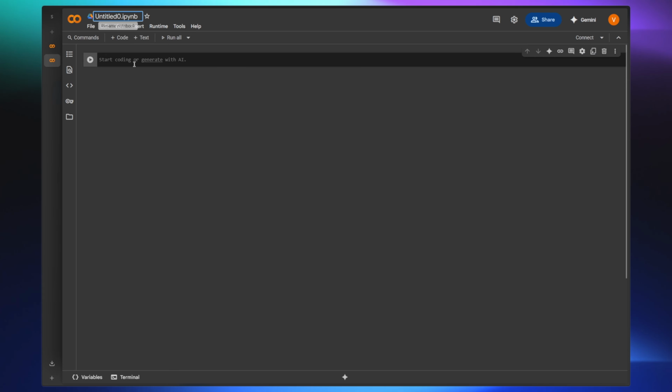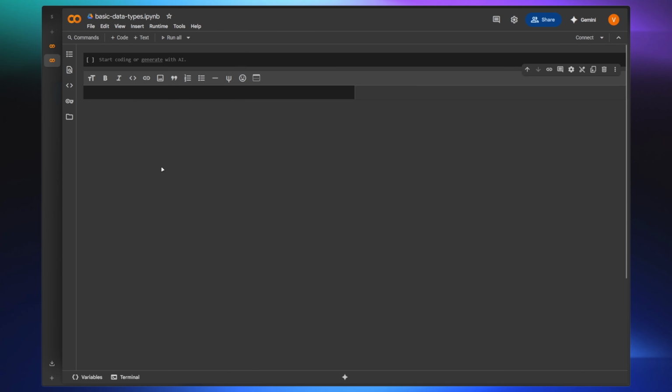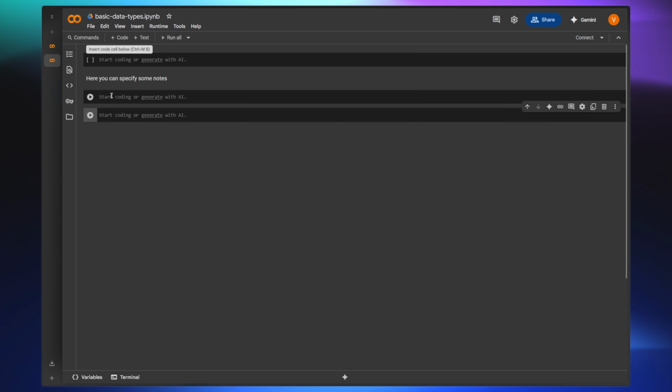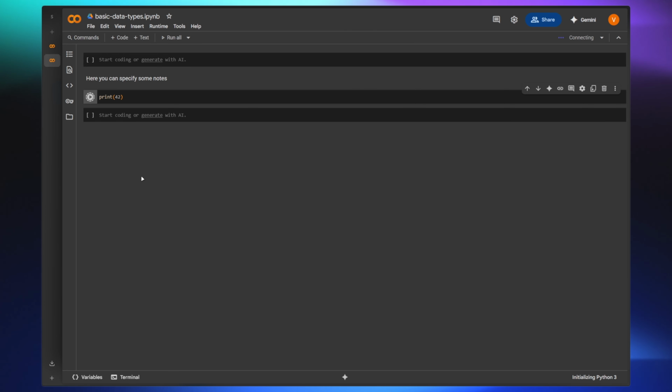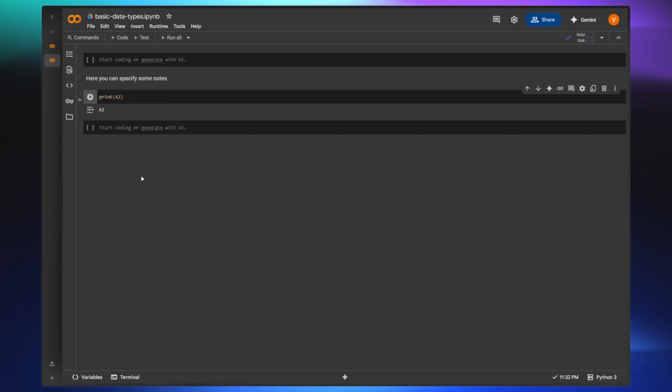We'll name this notebook basic-data-types. Here are the key parts of the Colab interface that you should know. First, text cells. Use these to write notes, explanations, or even formatted math using Markdown. They're great for documenting your work. Second, code cells. This is where you write and run Python code. Just click inside, type your code, and press Shift and Enter to run it. Think of each cell like a mini program you can test instantly.